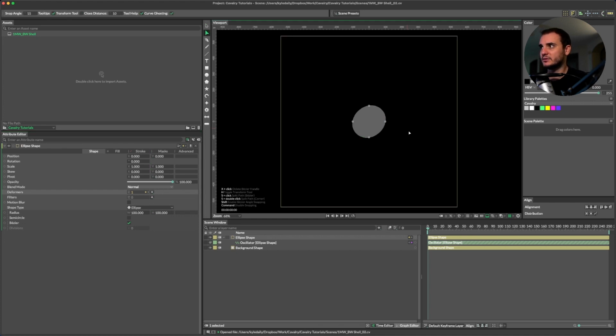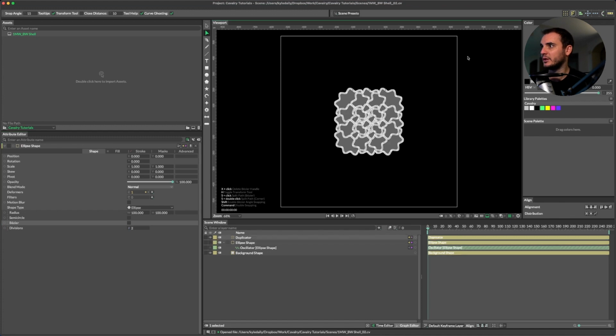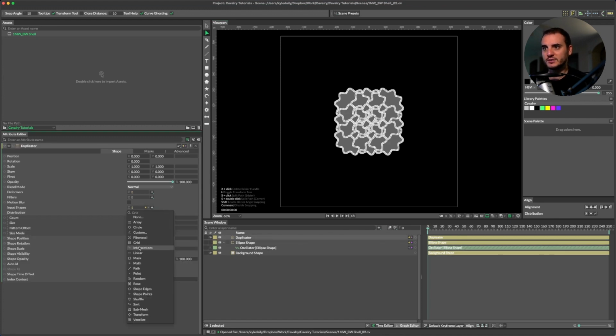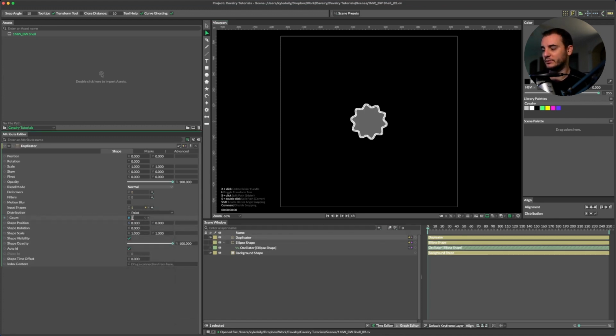Now, if we select the shape tool, you can see there's only 4 points here, so we need more to really make the oscillator deformer work. So we'll turn off Bezier and change the divisions to 2. We'll then add this shape to a duplicator, distribution set to 0, and the count to 10.